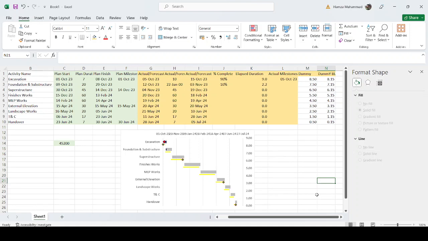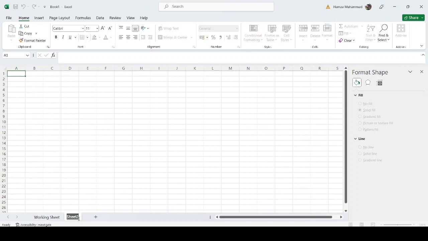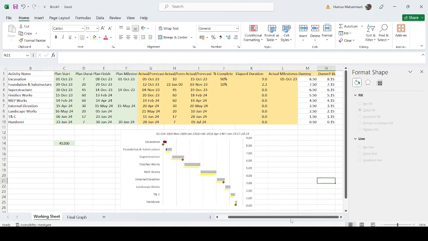Now we show it properly on the next sheet. Because this is our working sheet, we just name it working sheet. All our data is here, and to show in our presentation, we take it and modify it a little, with color and makeup for this sheet. So just add one more sheet, which is called final graph. For the final graph, we take the values from here.